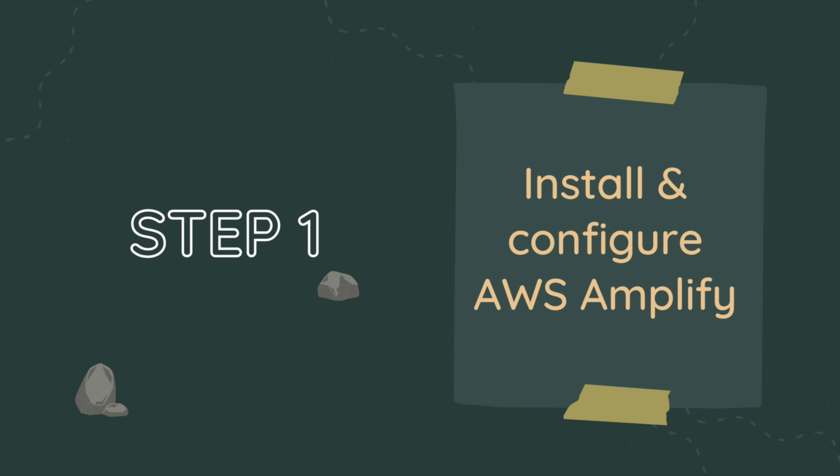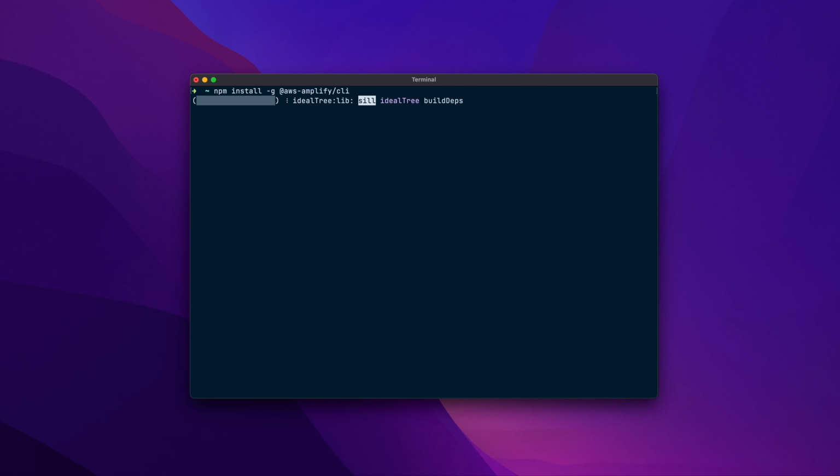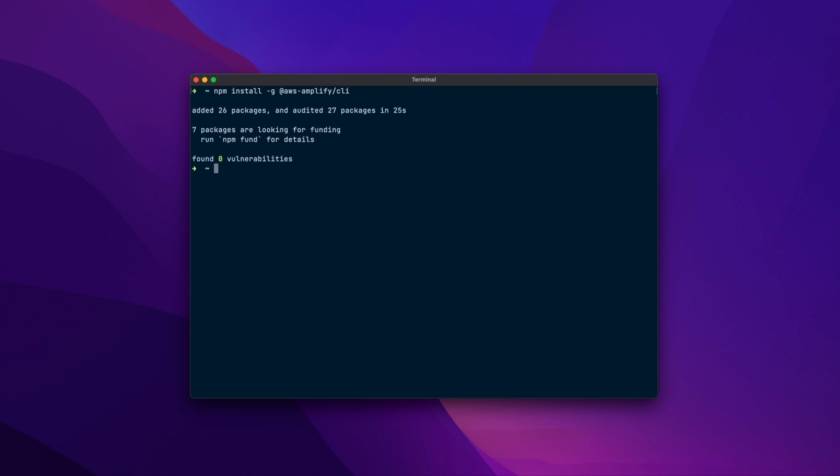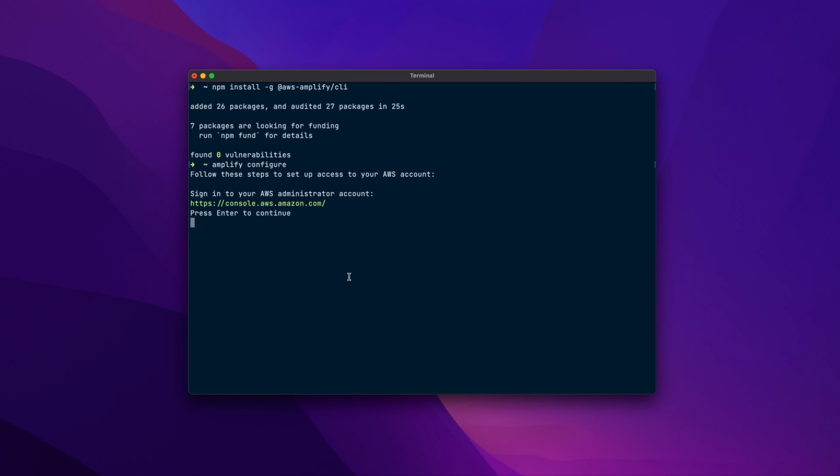The first step is to install and configure AWS Amplify. Before you start, create an AWS account if you don't have one, and install Node.js and NPM on your machine. Now, let's install Amplify CLI. Next, we'll configure AWS Amplify. This will create a new IAM user with admin access to our account to provision AWS resources for us.